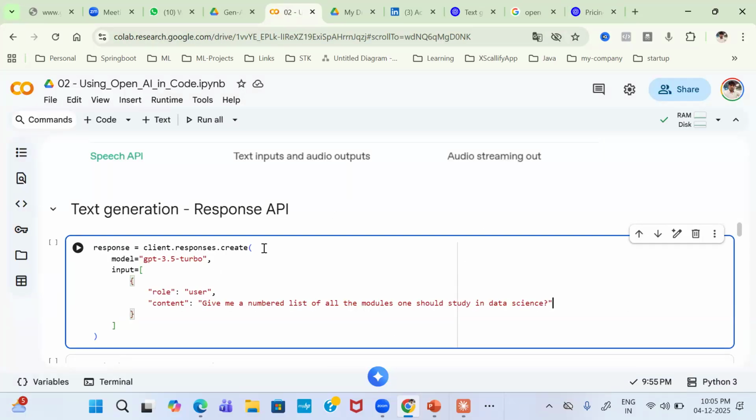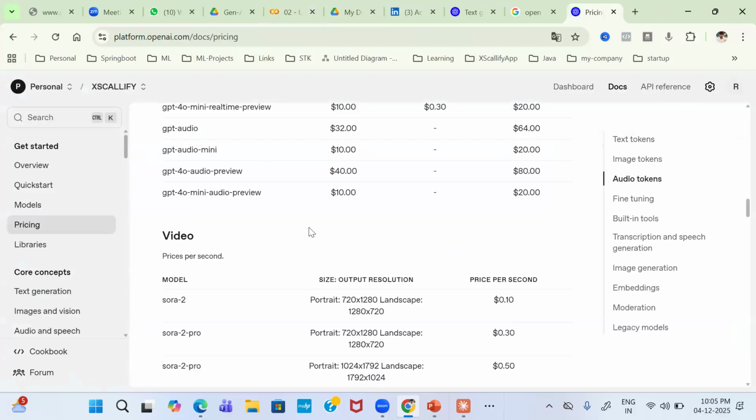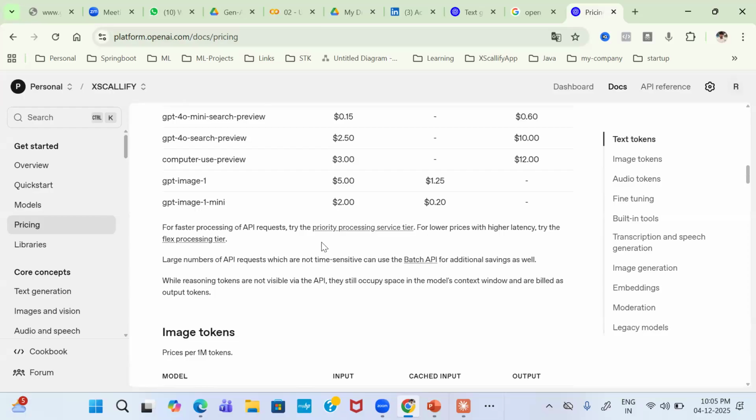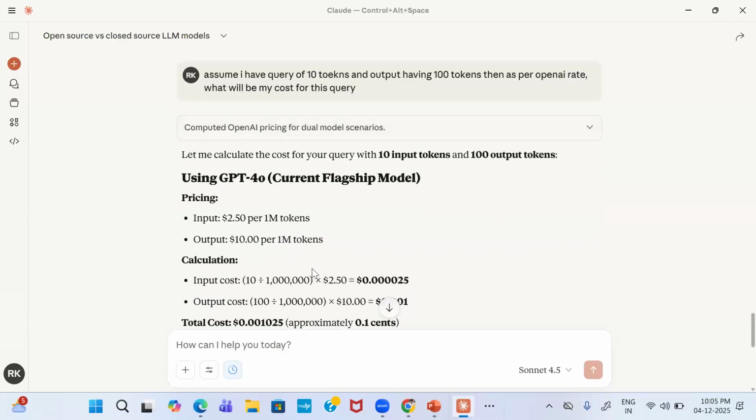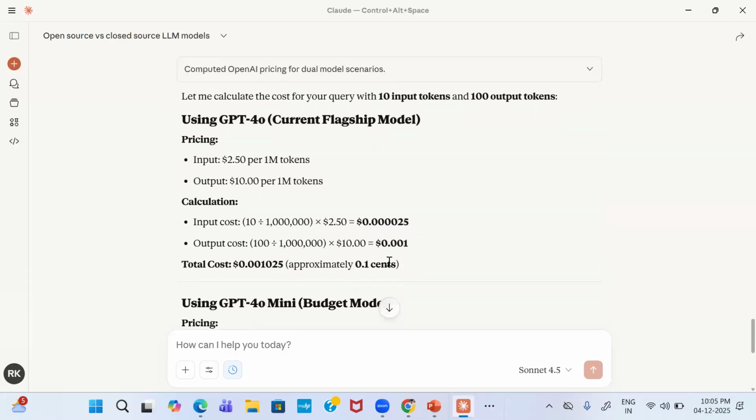So you got the idea, right? How to do the cost analysis. You got some understanding, right? You can come to this page and do the calculation. Or even if you don't want to do the maths, you can take help of an LLM. They will do the maths. Okay, you can see that it is doing all the math for you.